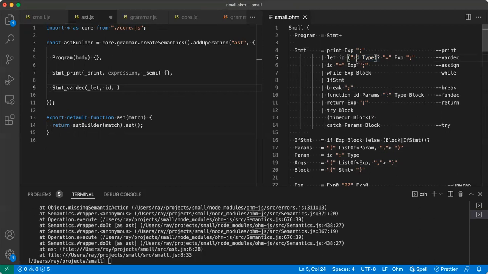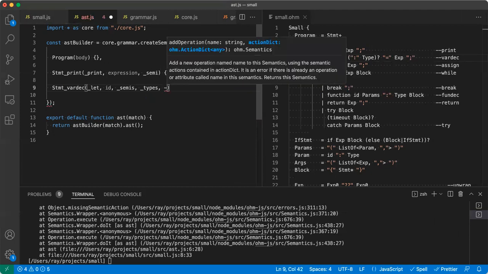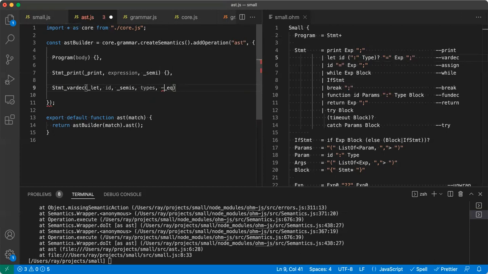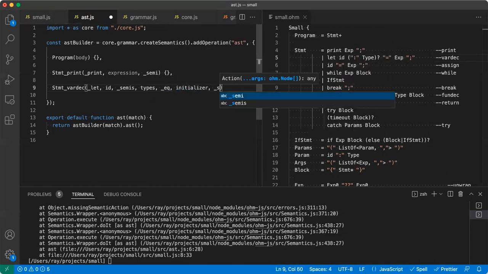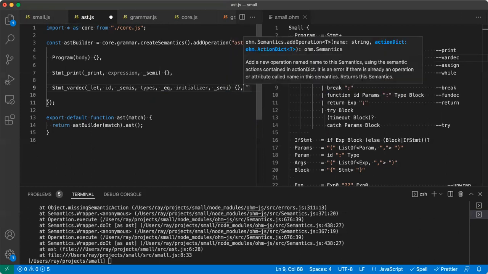So OHM's way of saying you either have it or you don't is to give you an array of 0, 1 object. So I'm just going to say semis right here, semicolons, and then I'll have some types, and then I'll have equal. I do want types. I'm going to have the old equal sign, and I'm going to have an initializer for the expression, and then I'm going to have a semicolon, and then not going to do anything here.